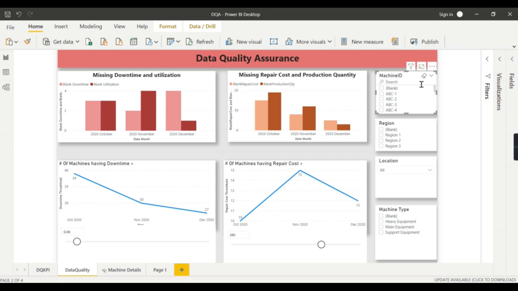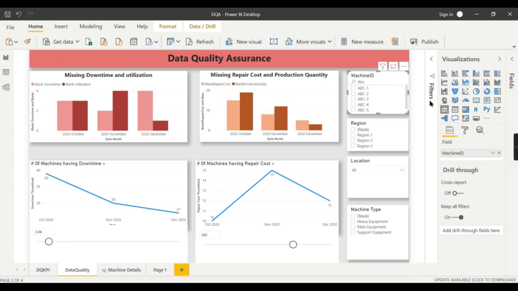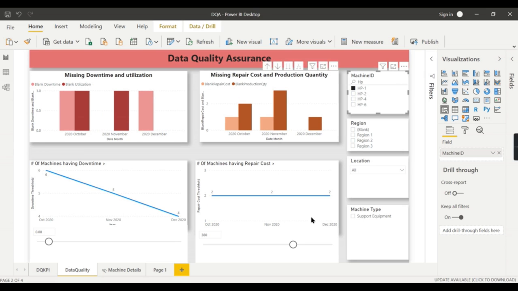People can search here as well. By default it's appearing in the filter pane. If you put a list, you can enable the search pane. This is the option. So you have many machines and want to search for a particular machine, like HP1, something like that. They can filter it over here. That is the filtering pane I have included here.